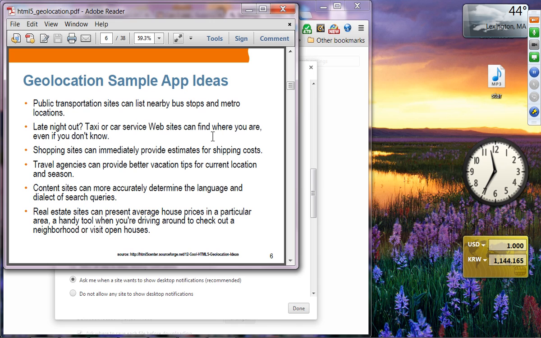Travel agencies can provide better vacation trip tips for the current location and season. Depending on the location, they could give you more customized vacation tips. Content sites can more accurately determine the language and dialect for search queries. That's something that we are already seeing. If you go to a foreign country, you already see the contents being displayed in that country's language by default, as localized contents.